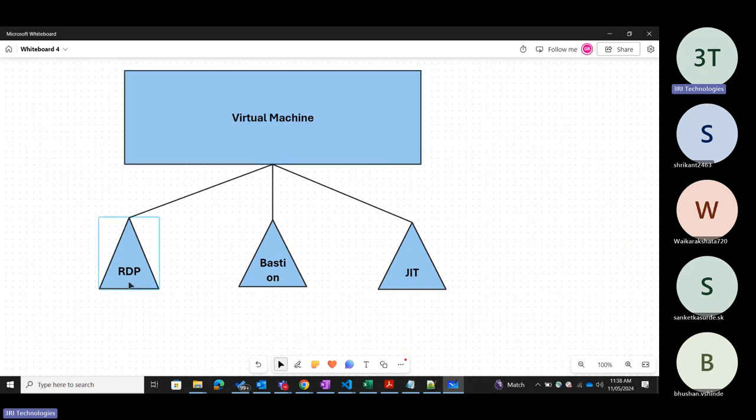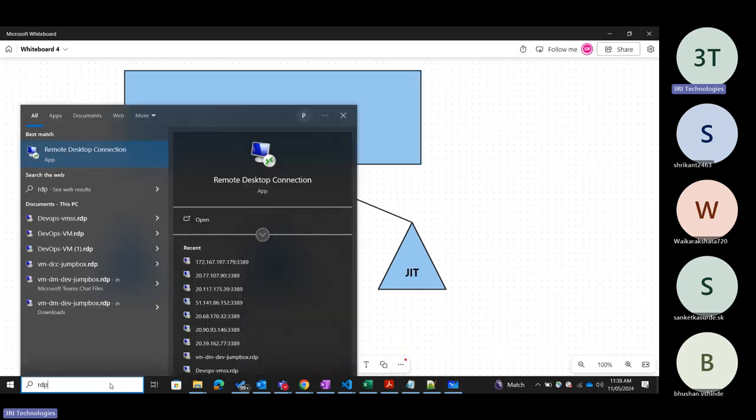The first option is RDP, remote desktop protocol. If I want to connect to this virtual machine with RDP, I can always go to RDP here, which is available by default in all Windows operating systems. If it's a Linux operating system, we need to use software called PuTTY, or with the help of PowerShell, a default command is generated in Azure itself. You can use that command to connect to the Linux virtual machine with PowerShell as well. But I'll show you that in a later part of the lecture, not today. So today we'll focus on the Windows virtual machine.